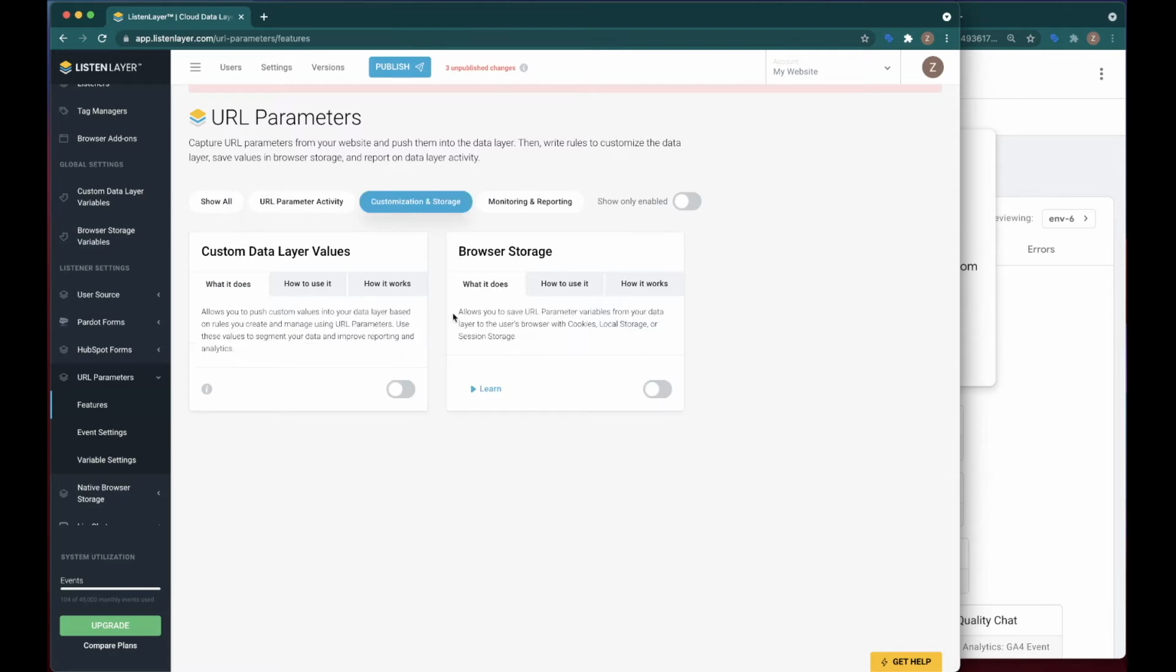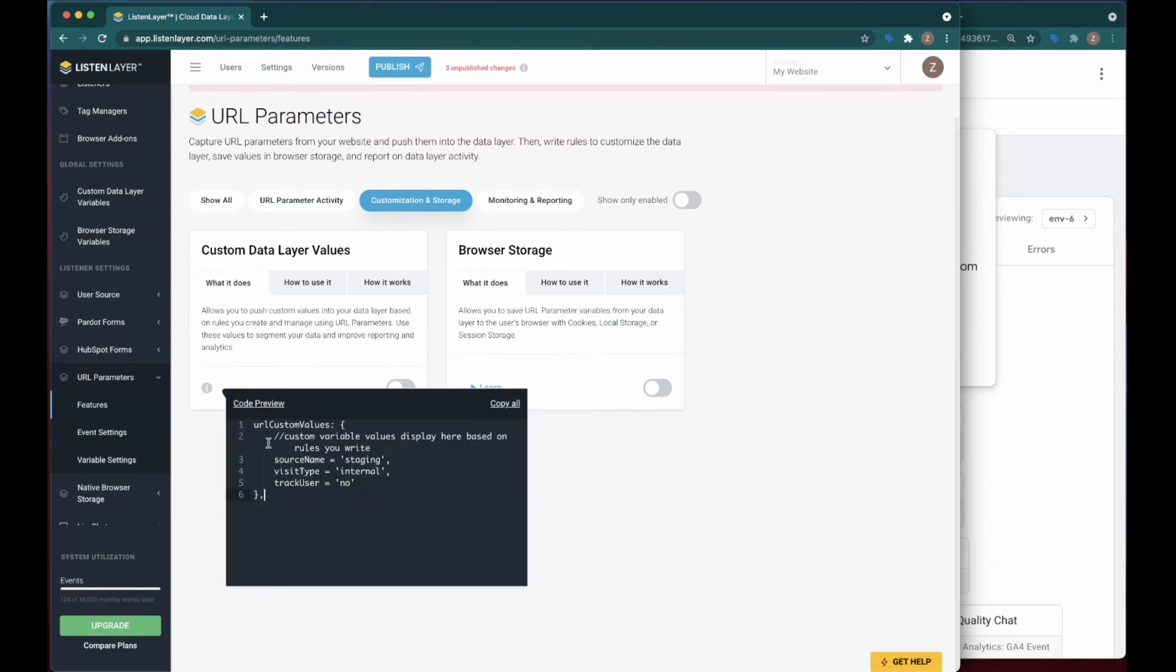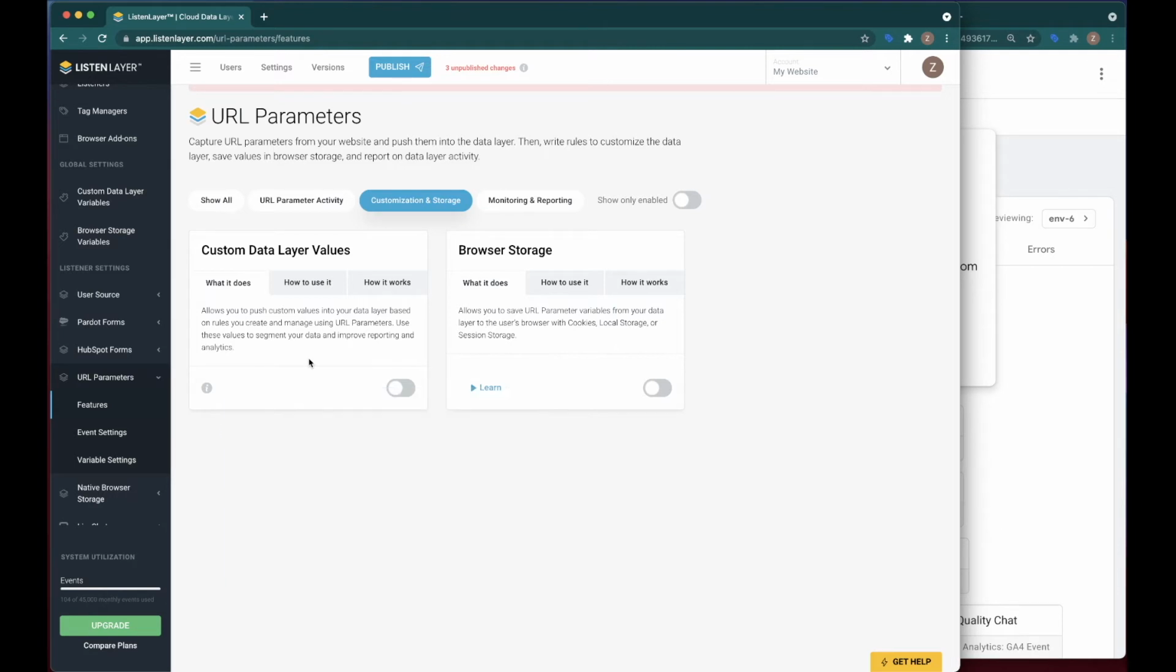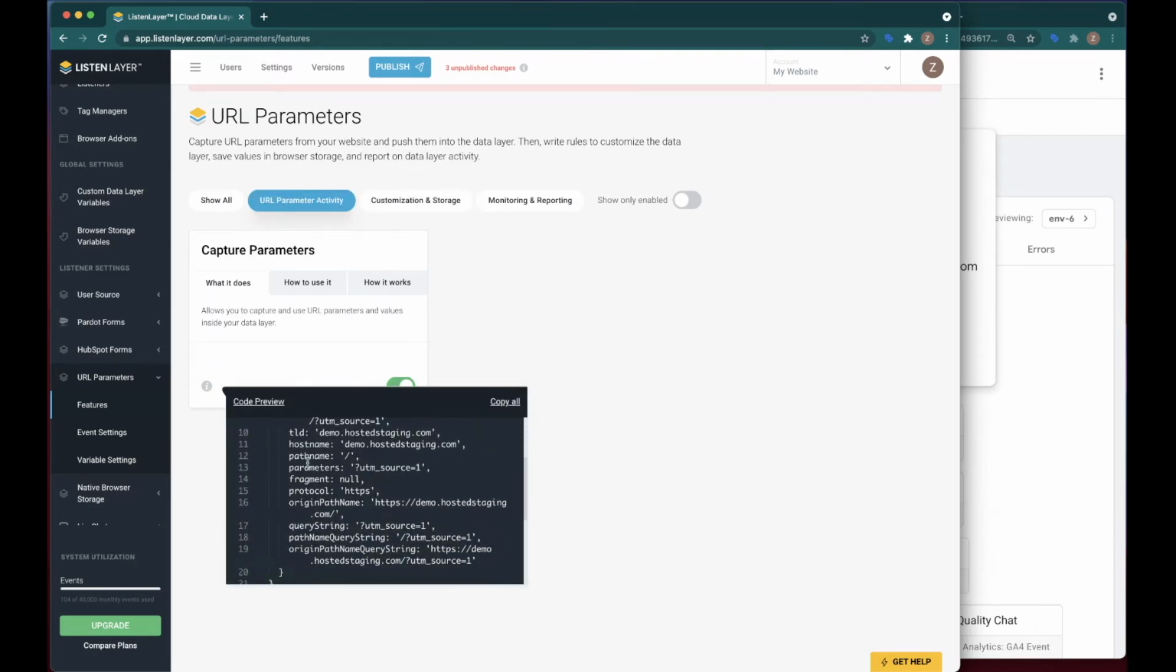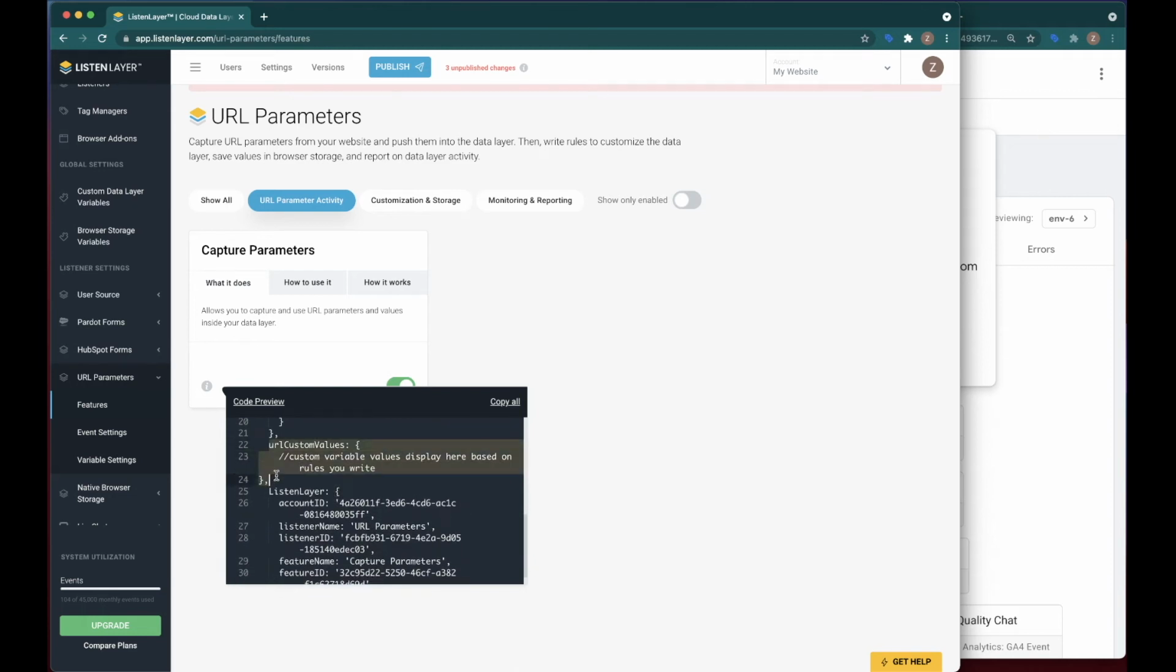Now, in addition, there's a feature called custom data layer values, which allows you to write rules that will actually push custom information into the data layer based on the activity in the URL parameters as well as on the website. This will be pushed into a section called URL custom values, which actually appears inside of the capture parameters data layer activity. You can see it down here.